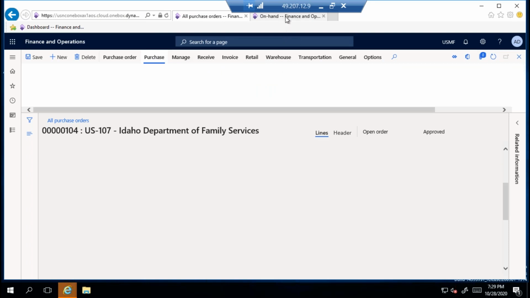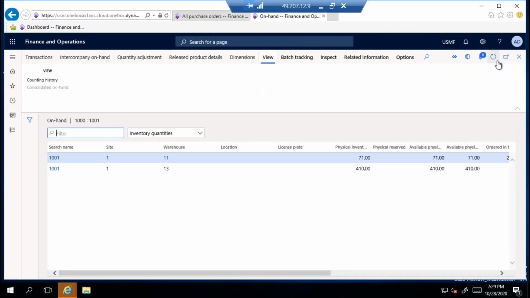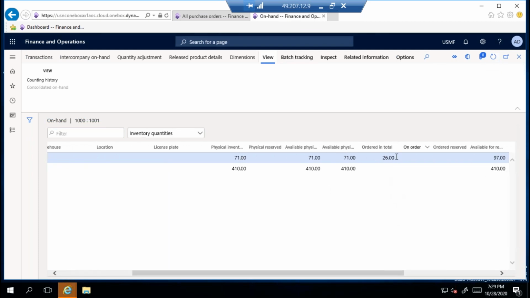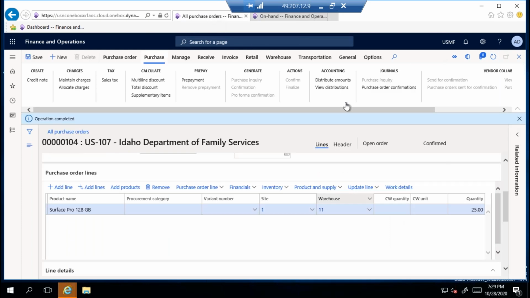So if it is created and confirmed, if you verify on hand inventory, it is showing 71, but here it will show plus 25. Ordered in total is plus 25. Now once it is confirmed, I can do product receipt.